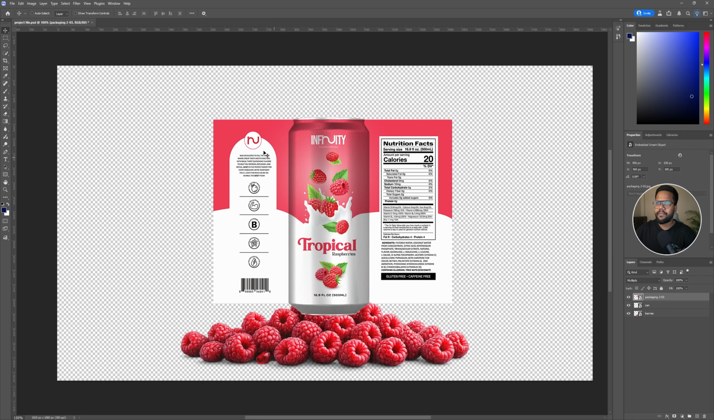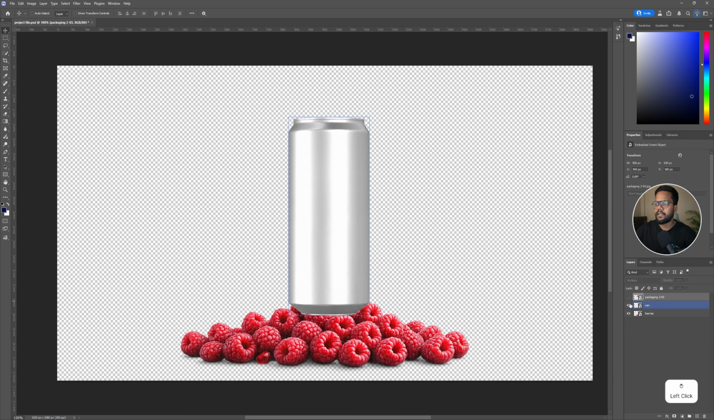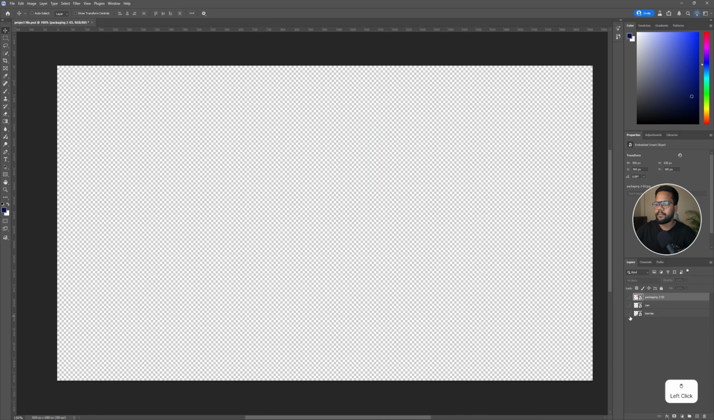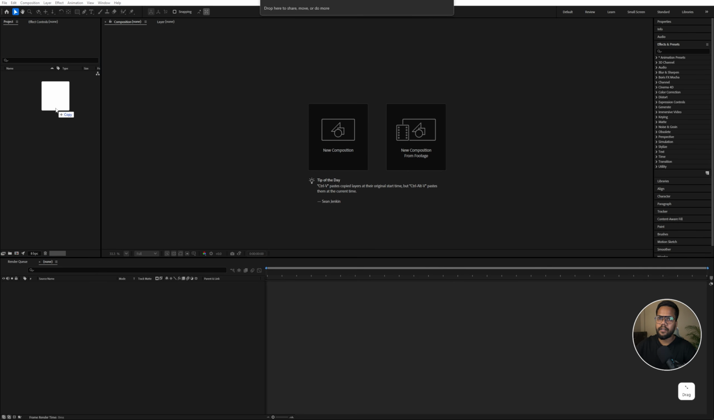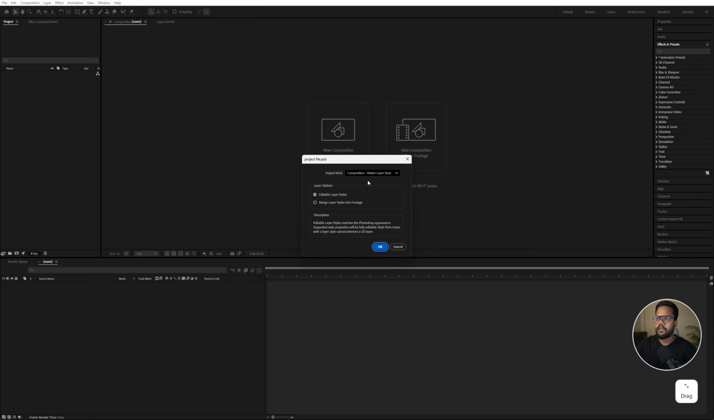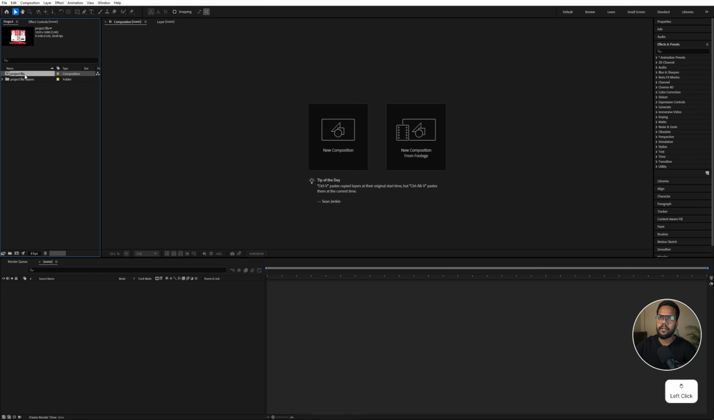So let's jump into After Effects. So we have this PSD file. Inside this is the packaging, this one is the can, and this is the berries. Go to After Effects, drag and drop that PSD file into the project panel and select this composition, retain layer sizes, hit OK and double click onto it.